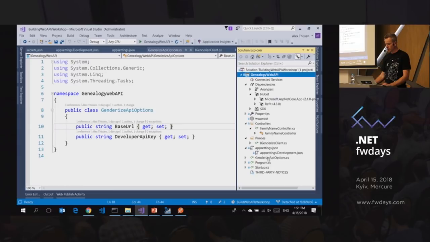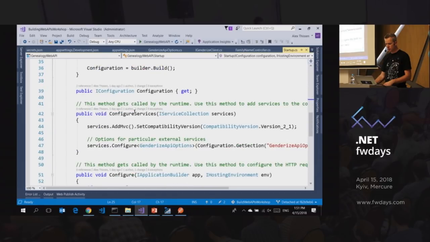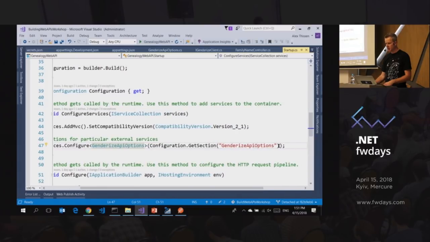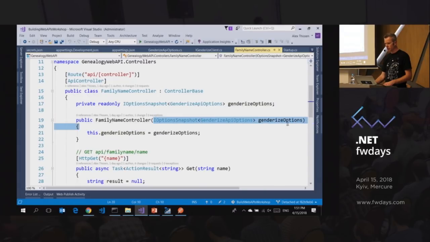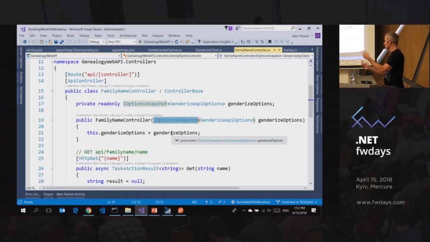And in my code, the one final thing, because I can read this from the configuration system, but I need to do just a little bit here, and it's this one, Configure GenderizeApiOptions, and I give it the section that I want to read. That will make sure that it's deserialized, put into this options object, and that options object will be injected into my controller because I ask it to. I chose the IOptionsSnapshot. You can do IOptions, but options are only determined at startup. The IOptionsSnapshot will be evaluated whenever it's requested. So this is good if you want to be able to change production settings. You can just change the file without having to redeploy.